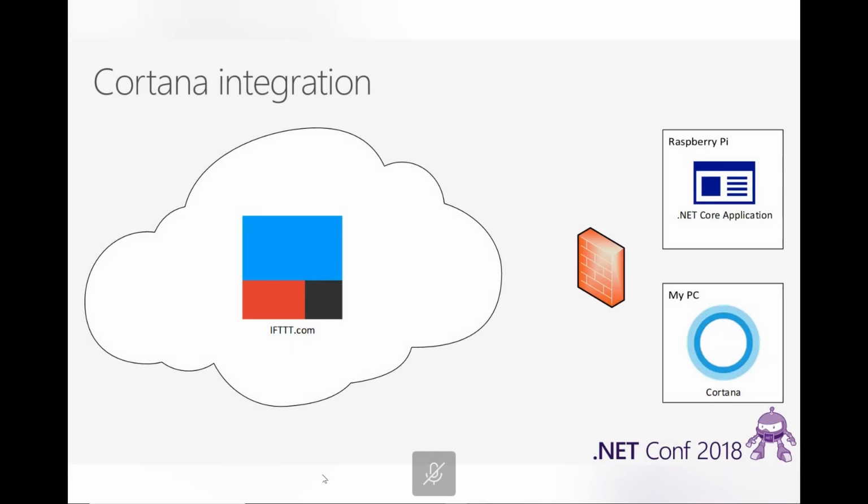The problem is that the way this is going to work is I'm actually going to do this with the Cortana integration on If This Then That. It's a service. It's a lot like Logic Apps. It's a lot simpler though. It has a single trigger and a single action. If A happens, then B. And Cortana actually has some actions out there that are pretty robust, that are really easy to use. I'm going to show you that here in a second.